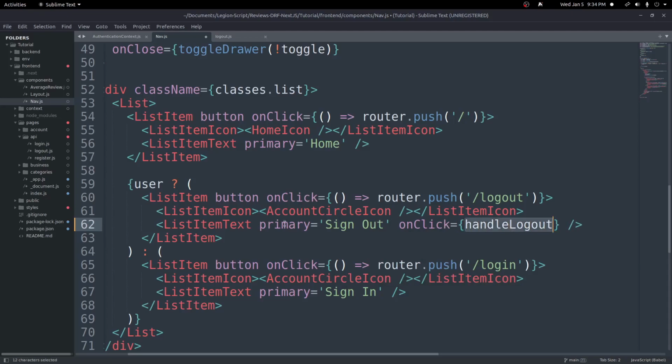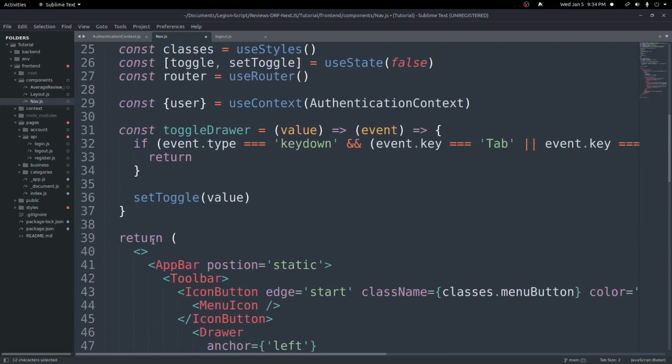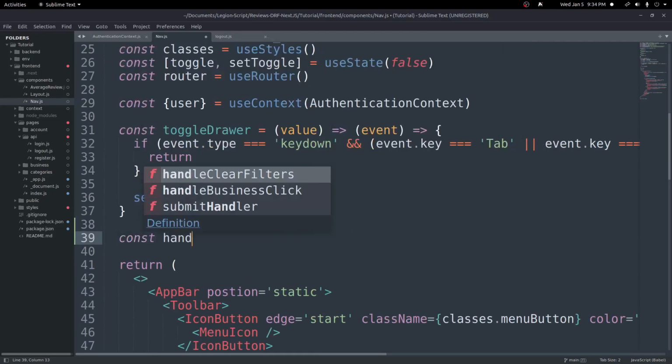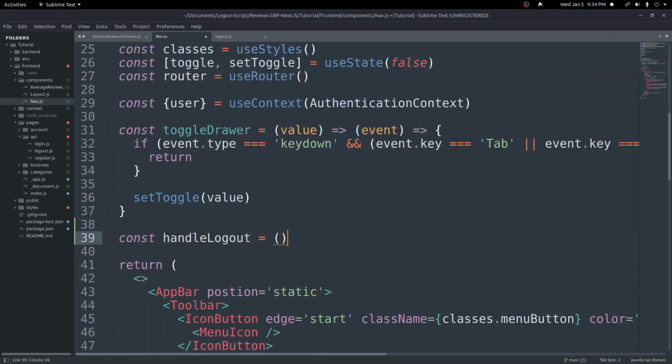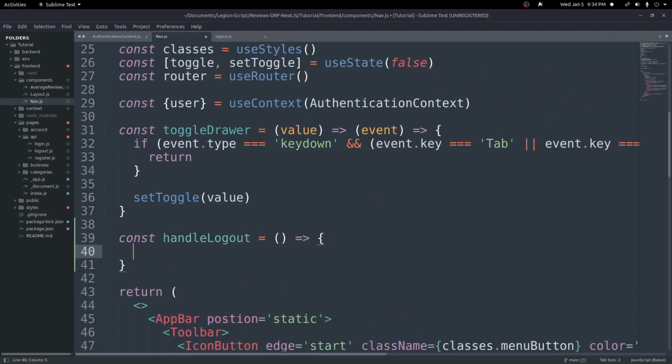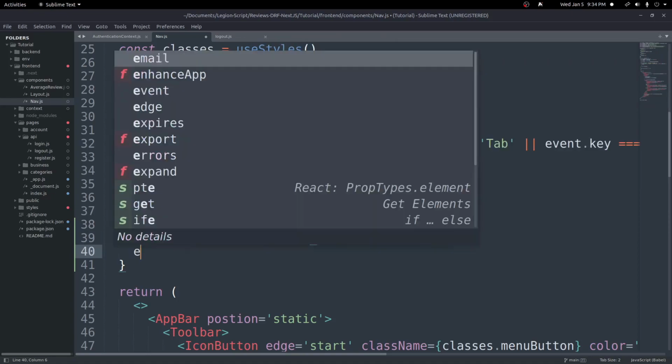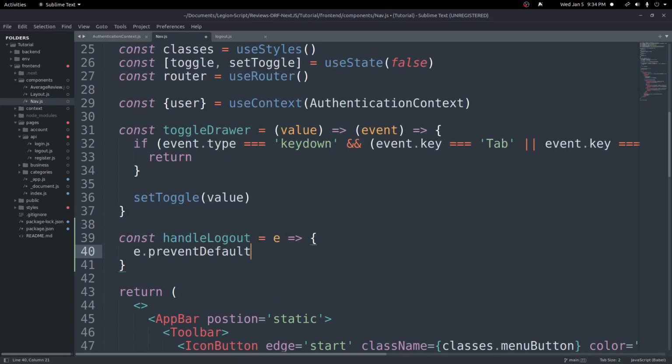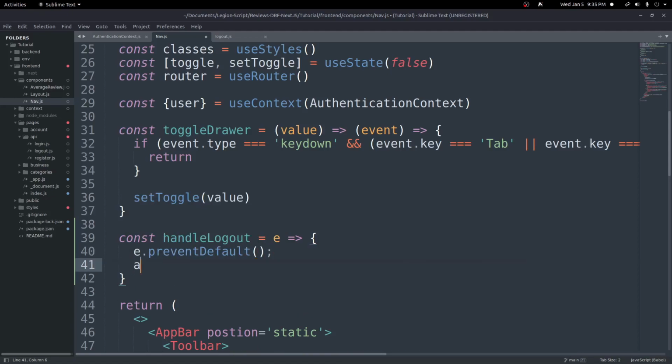Okay, now let's create this handleLogout function. So I'll come up here and create a const handleLogout equals an arrow function, just like that. And we'll pass in one argument, which is just the event argument. We'll call it e. And then we'll do e.preventDefault. And this will prevent any default behavior, no page refreshes or anything like that. And then we're going to call await logout. But right now, we're not bringing in this logout function, so it doesn't know what this is yet.